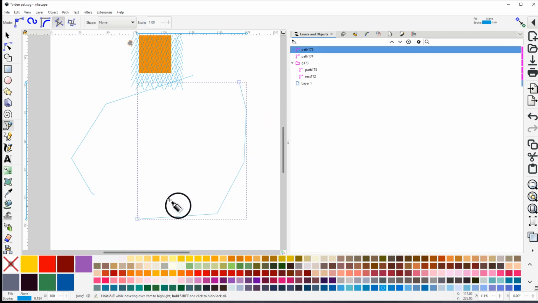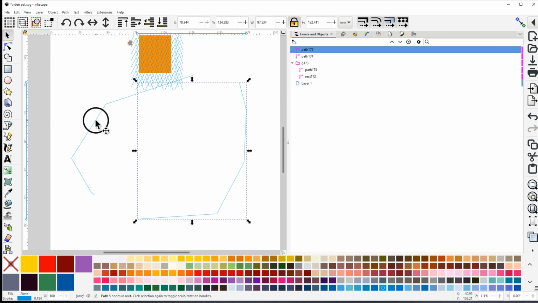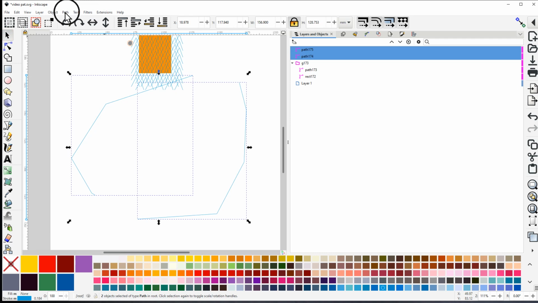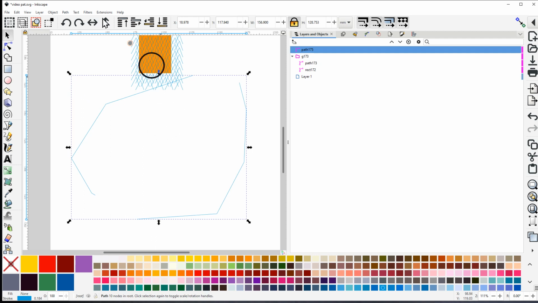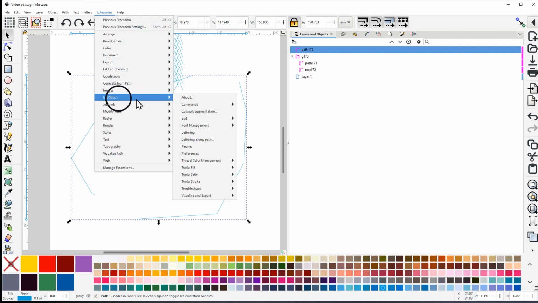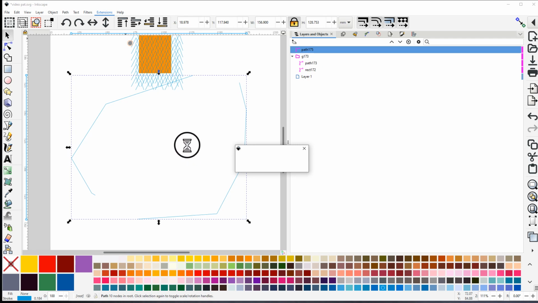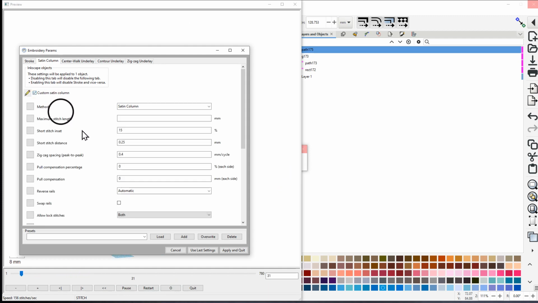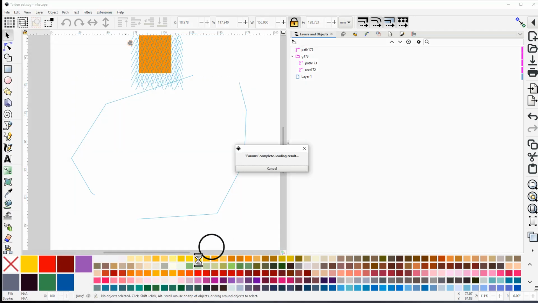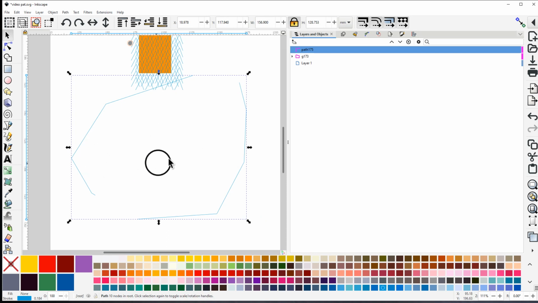So I'm gonna grab these two lines and shift, path, combine. Then we go Inkstitch, params, and we'll go satin column, apply and quit. So, and as we can see here we have a satin stitch, and that one is 156 mil wide and 128 mil high.